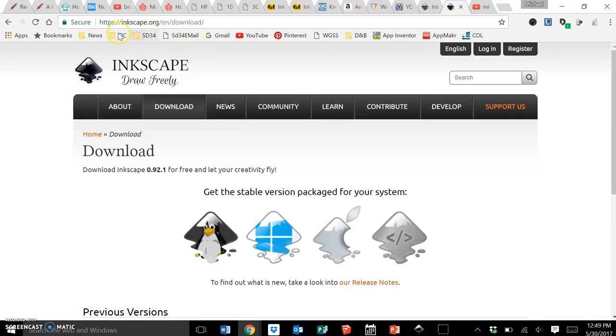So if you go to inkscape.org, you'll come up to this screen here. You just choose your operating system and download it for free. And then once it's on your computer, you can start learning how to use it and practice a few drawings. If you're doing this at home, you can create a drawing at home and then bring it back into school, and we'll put it on the laser cutter and cut it out.